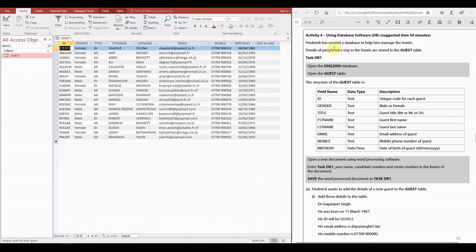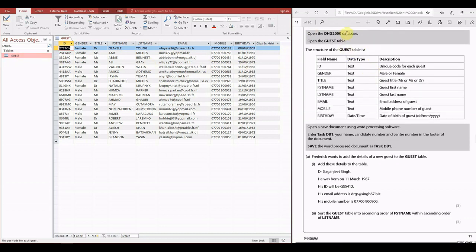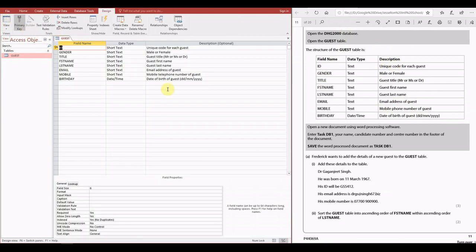So now let's have a look at the questions. Frederick has created a database to help him manage the hotels. Details of the people who stay in hotels are stored in the guest table. The first task, open the database, open the guest table. That's what we have here. These are the field names and the data type and description. You can have a look at these in the design view just to make sure everything is as it should be.